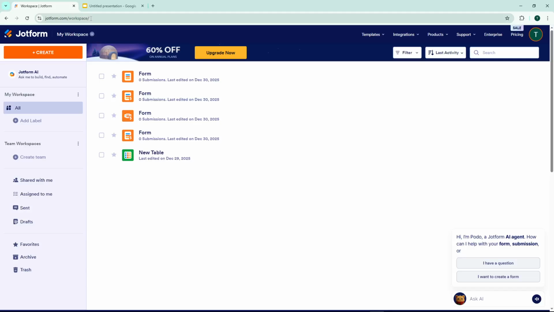Welcome back, everybody. Today I'm going to teach you how to integrate Jotform with Salesforce. This integration is incredibly useful because it allows you to automatically send form submissions directly into your Salesforce CRM, eliminating manual data entry and ensuring your leads and contacts are captured instantly.